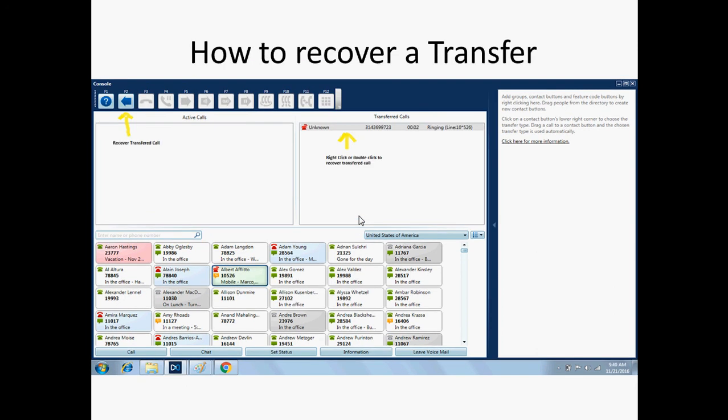You can see here an example of after I've transferred the call, that it's ringing over here on my transferred call, and I have the ability to double click on that so I could go ahead and recover it. You can see the answer key has turned into a backwards arrow. If I hover over that, it'll now say recover transfer, and I could just click on that to grab back the call, or recover the call, and then start over again.